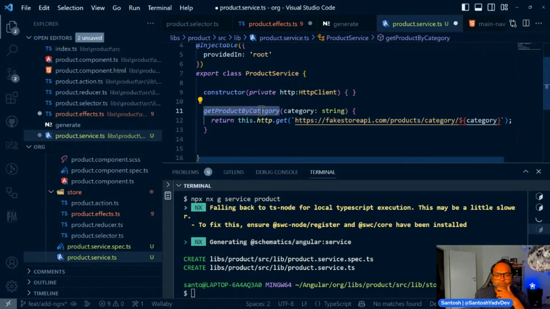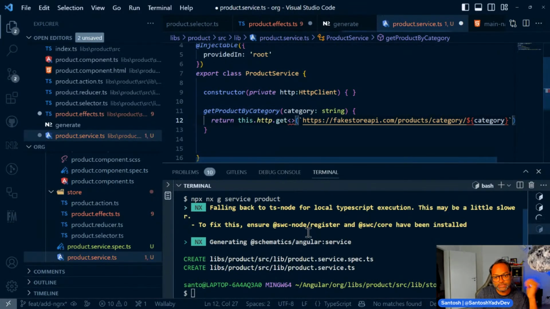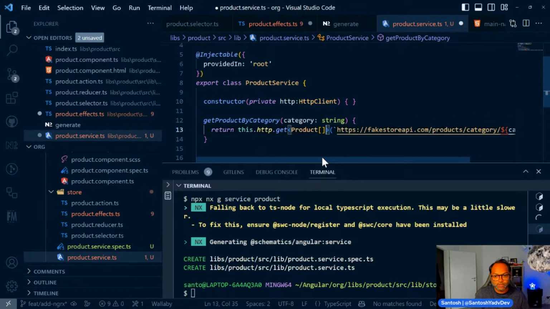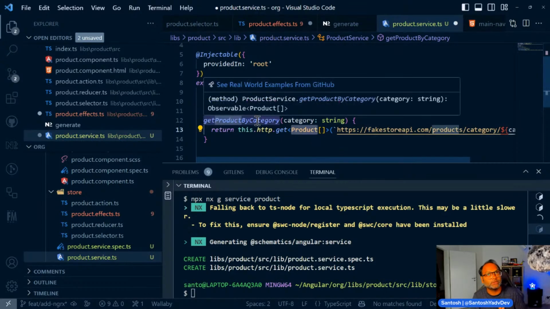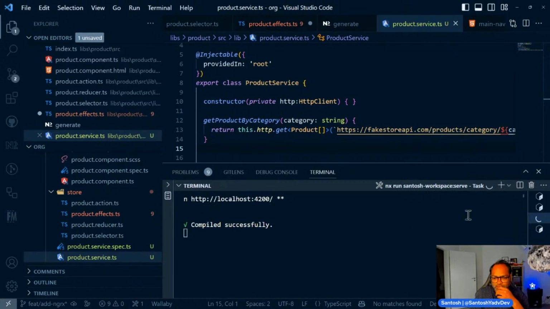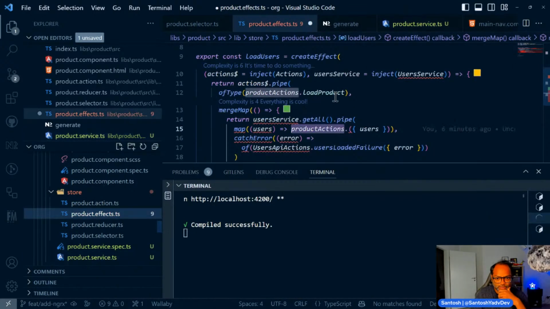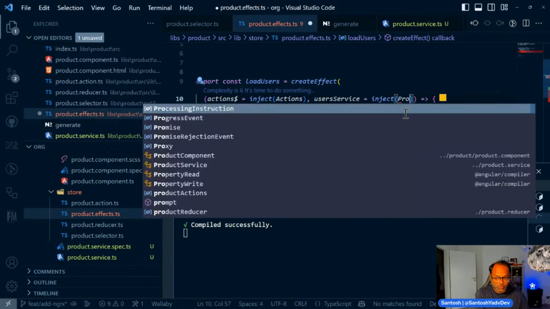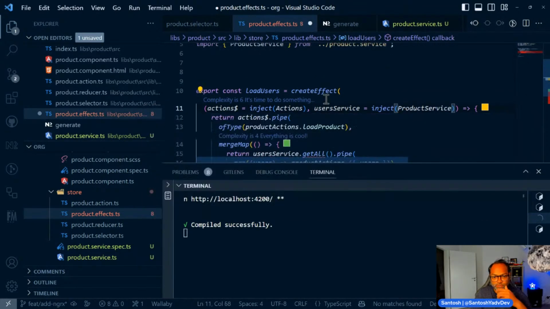So we have product by category, and then we have to say that what I need is type of product array. This will be the output, the return type. So it says this is observable of product array. Right now, this is the only function which we need. We don't need anything else. Let's go back to our effect. It says you have to inject your service here. So we can of course replace this with our product service because we have a service now.